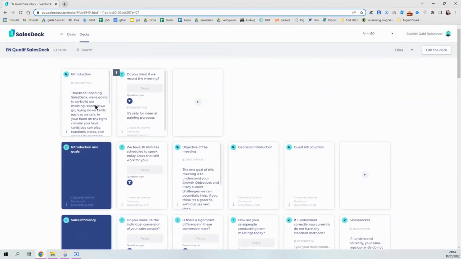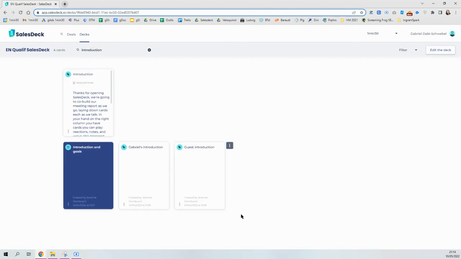You can easily edit the cards. You can edit all the information and adjust the cards according to your needs. And you can also search for cards. So if I search for introduction, I'll be able to filter. I can also use the filter. So either choose a card type.